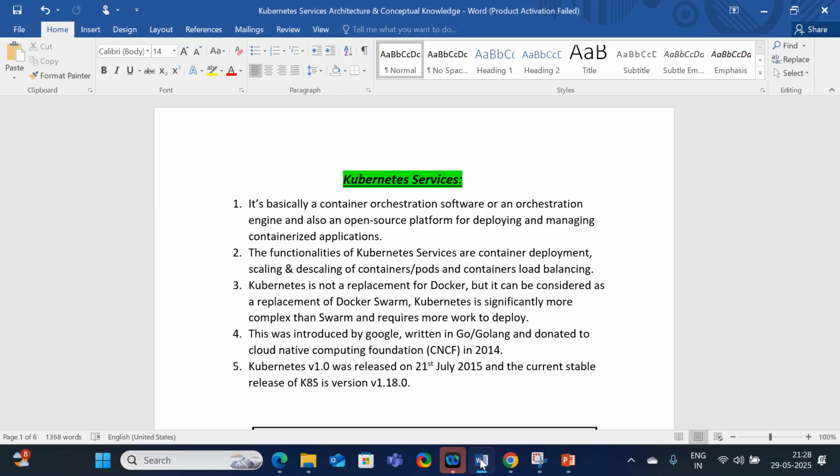The functionality of Kubernetes Service includes container deployment, container scaling and descaling, creation of pods, and load balancing. Here you can develop and deploy your application with Kubernetes Service. It provides that kind of flexibility. And one more thing, guys: Kubernetes Service is not a replacement for Docker. Here we can consider Kubernetes Service an alternative to Docker Swarm.